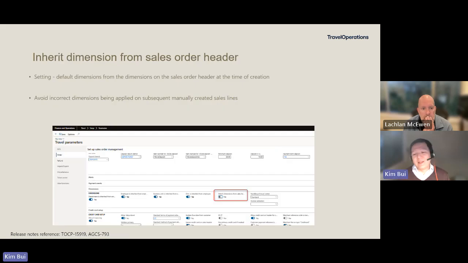We've added a new functionality relating to financial dimensions on a travel sales order. This new setting allows you to configure an option to always inherit the dimensions from the sales order header. What this means is that once a sales order is created, all new sales lines will inherit the same dimensions from the header and ignore the default dimensions of the consultant who may have created additional lines.